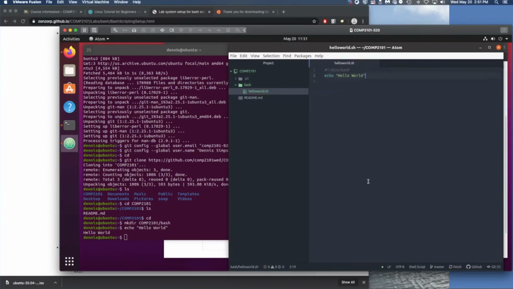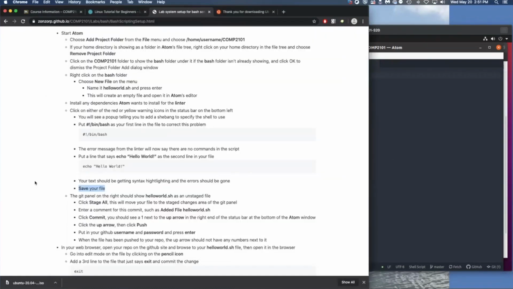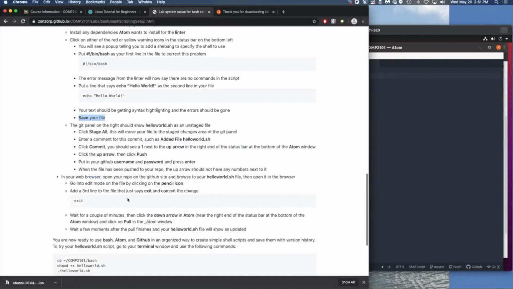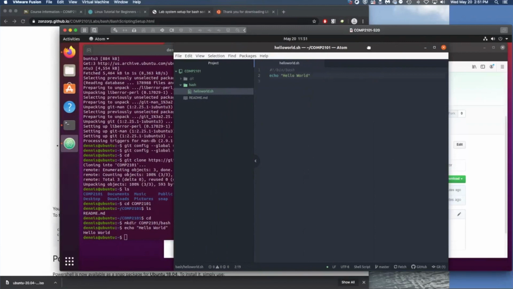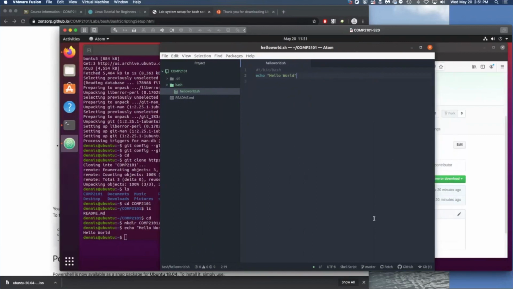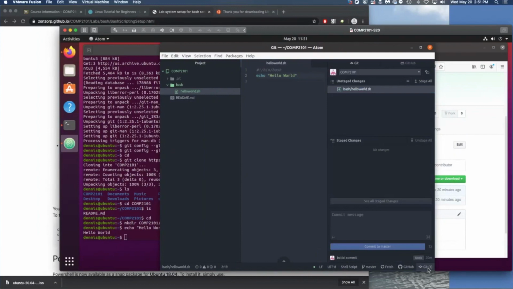All right, so we have our file. The instructions tell us the Git panel on the right should show our hello world as an unstaged file. Now, that might be a little confusing because we look at this and say, what Git panel? Well, there's a couple of buttons on the bottom here. The very last one here is Git, and it has a 1 beside it saying there's one change that we've made. If we click that, it's going to show us the details.